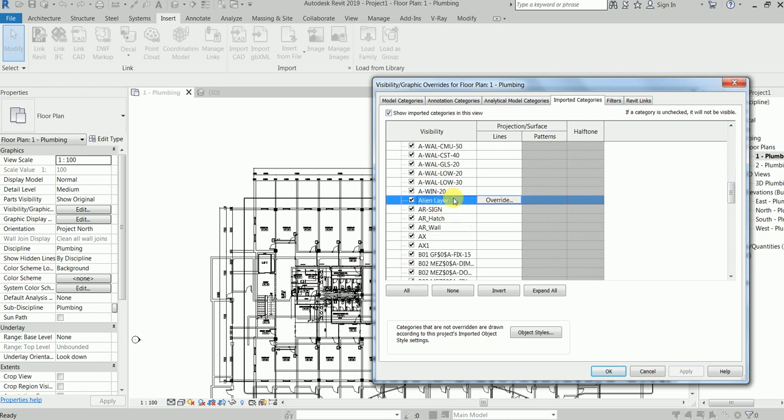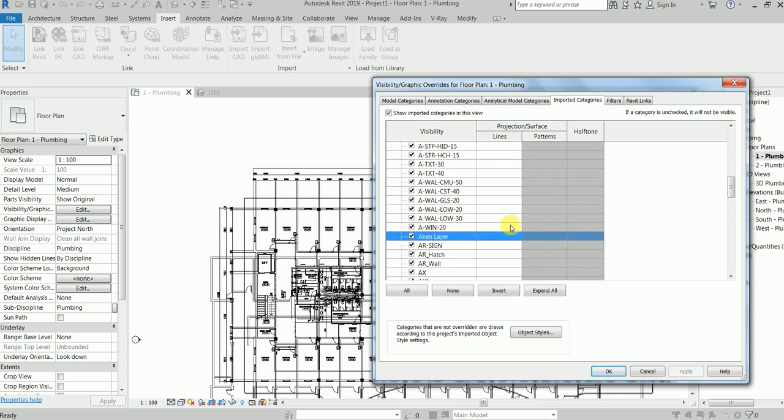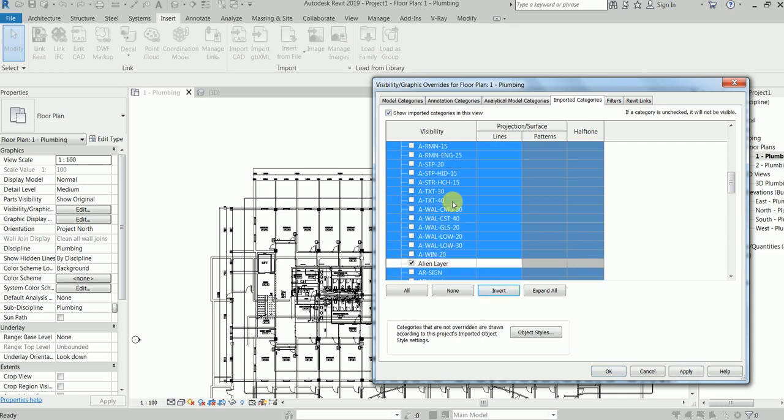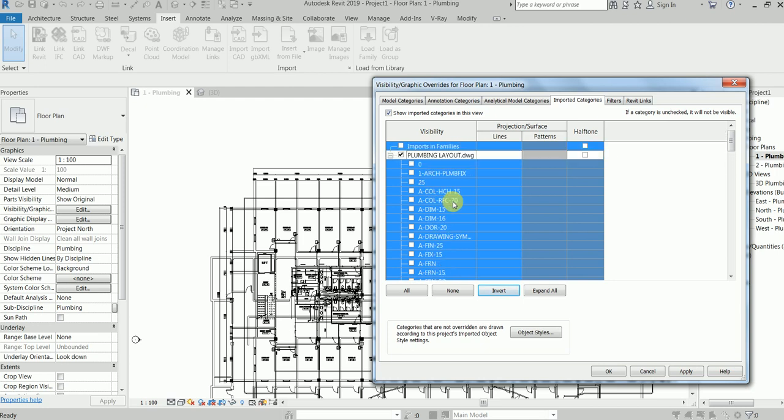Alien layer. Okay, now you understand why I did it. Select this layer and then also select your plumbing layout. These two you select. Any comments? No comments. Okay, invert the selection. Then tell the others, thank you for your support. Good.